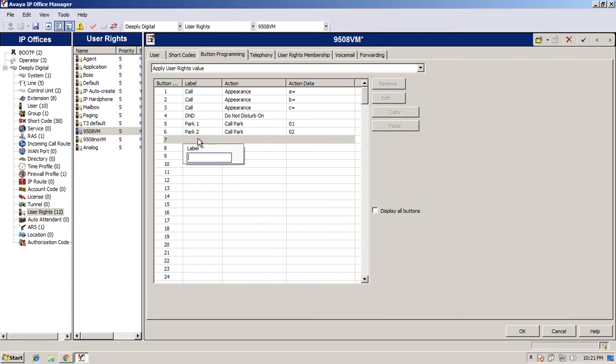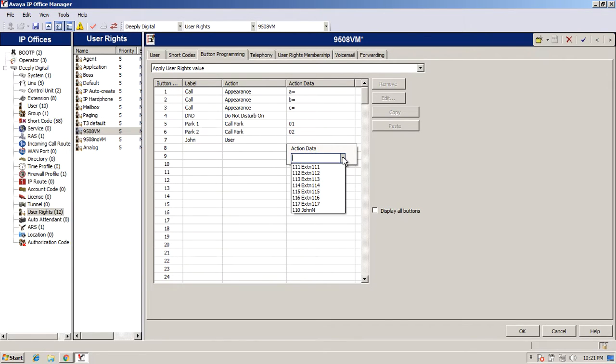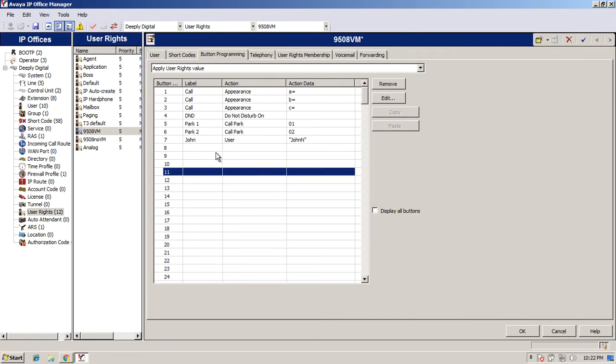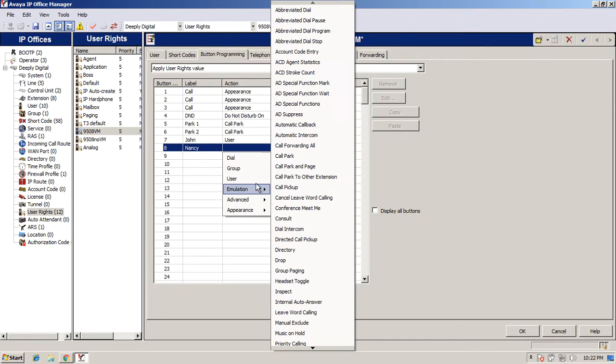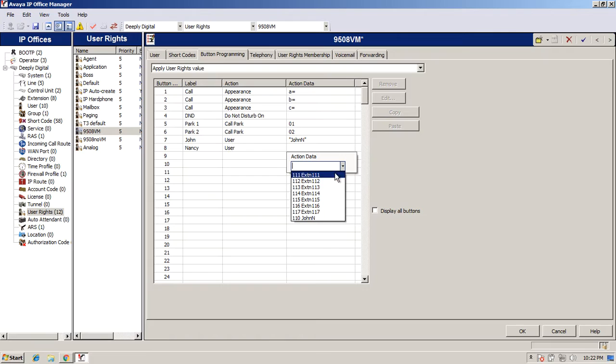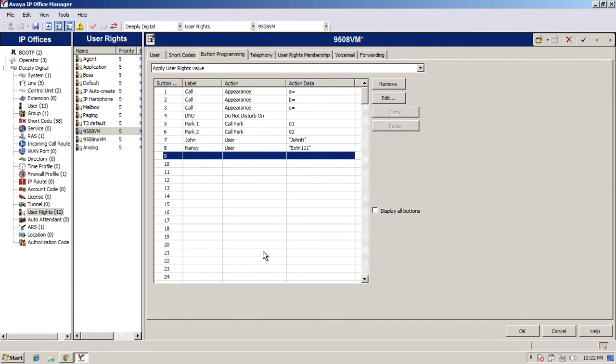So we're going to go in here and we're going to say John, because he's our first user. He's extension 110. He's our receptionist. We're going to go to user, and then we're going to select him from the drop down here. So he's extension 110, so we'll go ahead and select him there. And so now when we save this configuration, if John's on the phone, on everyone else's phone, it'll show a little red light next to his name, just indicating that he's on the phone. You can create as many of these as you want. Let's say Nancy is going to be extension 111. And so on and so forth.